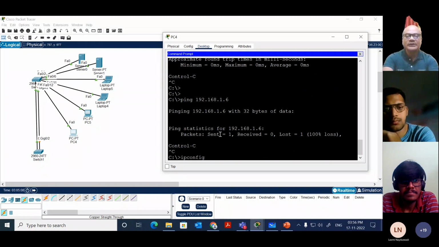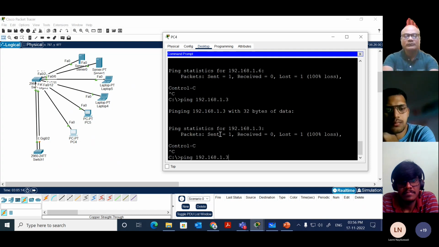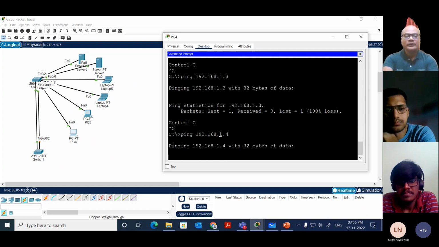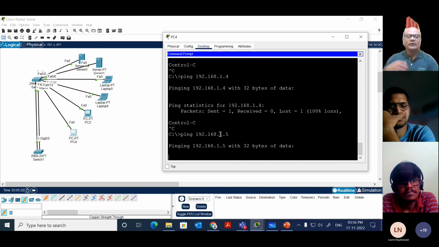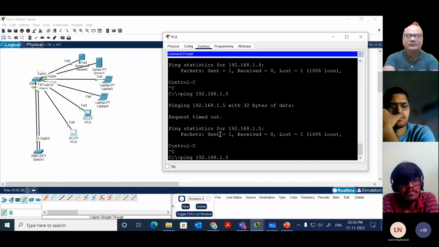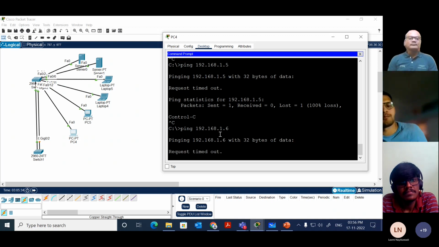If you check all of them from scratch, 3, it will not ping. Even 4, it will not ping. It will not get a reply from that PC, right? 5, it will not ping. Even 6, so no communication. So how can we do that? I want to make them communicate.